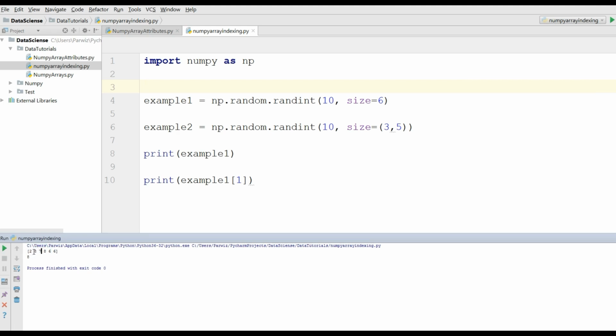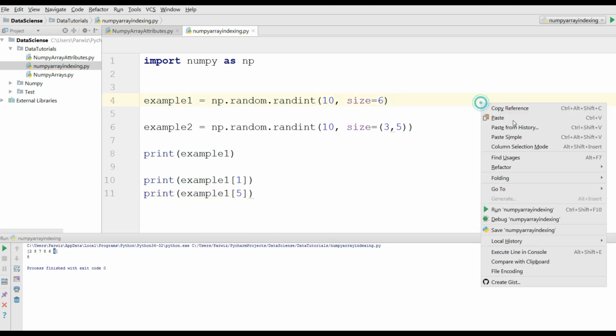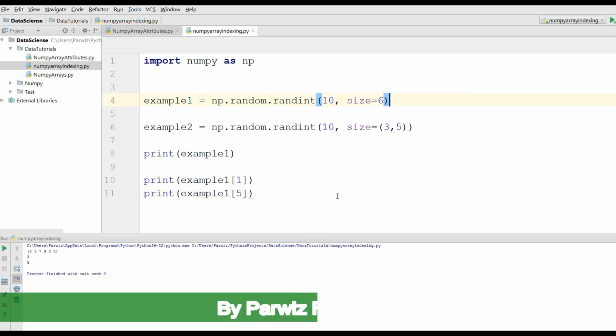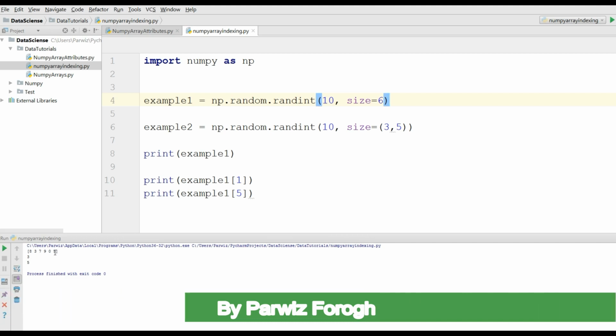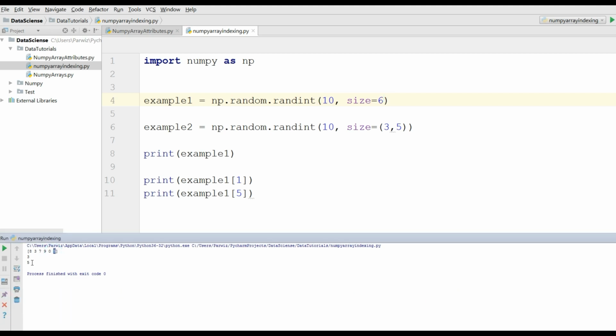For example, 0, 1, 2, 3, 4, 5. If you want to access index 5, you can simply write print example 1 index 5. You can see that index 5 is the last index and the value is 5.